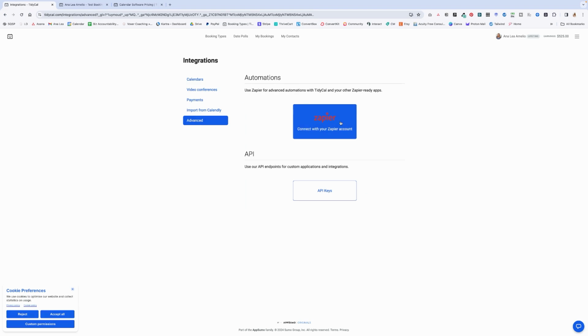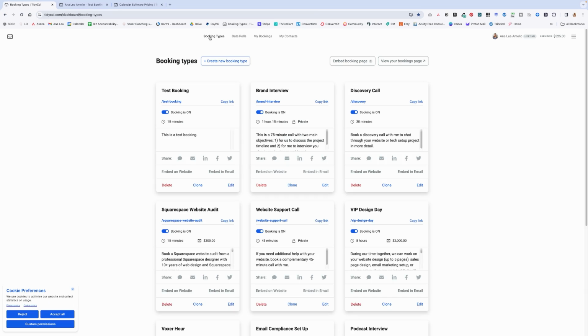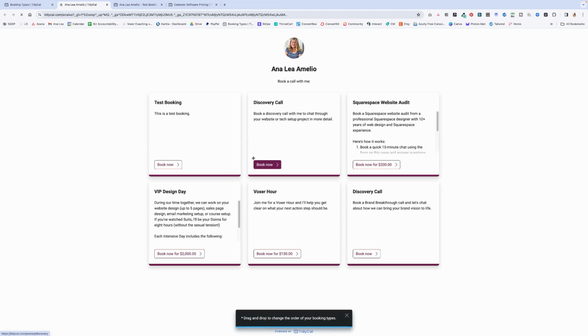And then under advanced, you can connect with your Zapier account if you need to use information from Tidycal and any other apps. For example, maybe you want to send your Tidycal bookings directly to your Asana account. You can easily do that through Zapier, or you can use the API keys if you have custom applications and custom integrations.